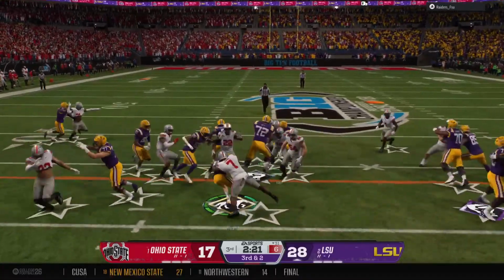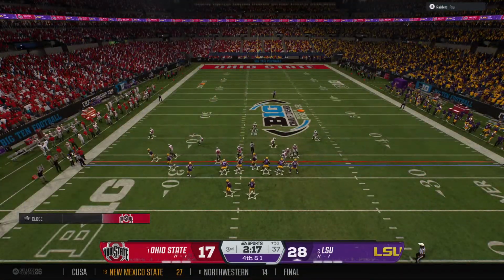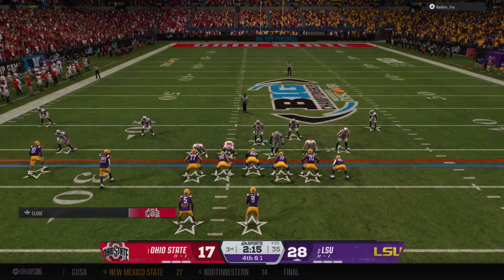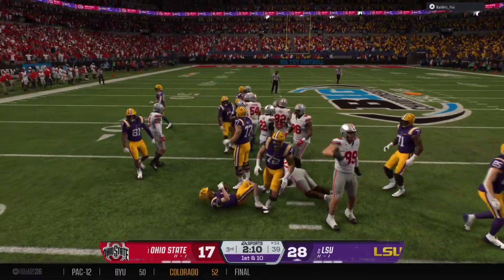And the quarterback tucks it and takes off as a design run. Fighting for yardage, but the defense stops him just short of that 1st down marker. Looks like LSU has the 1st down.